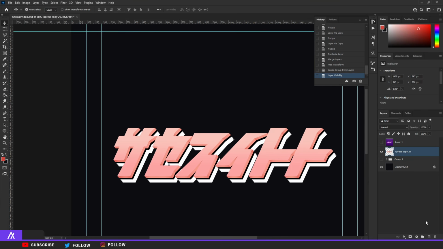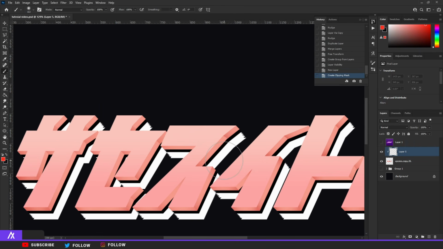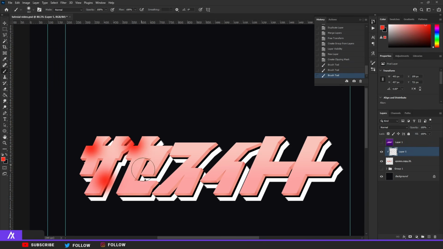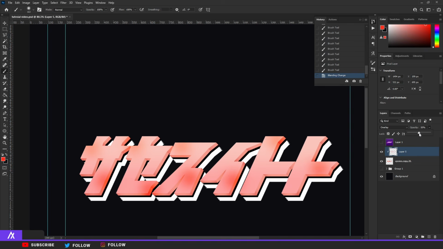Okay, what I did then is made a new layer and put a clipping mask on top. So hold Alt and go above the layer that you want a clipping mask on and press once with your left mouse button. Then you want to go to your brush and take a nice vibrant color of the same color. So I've taken an orange kind of color, and you just want to hit a couple of dabs on your text like so. And then you want to put that on an overlay or a soft light. I'm going to put it on overlay and lower the opacity a bit.